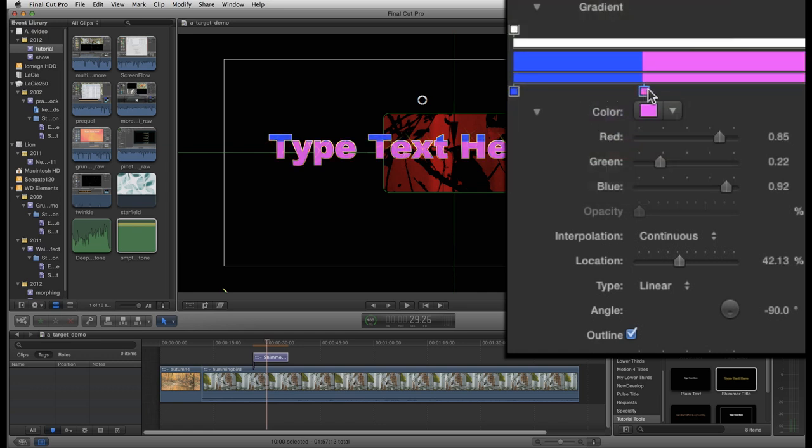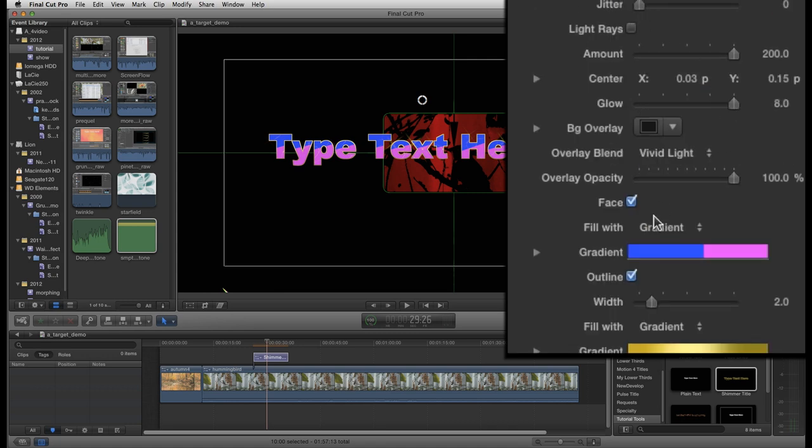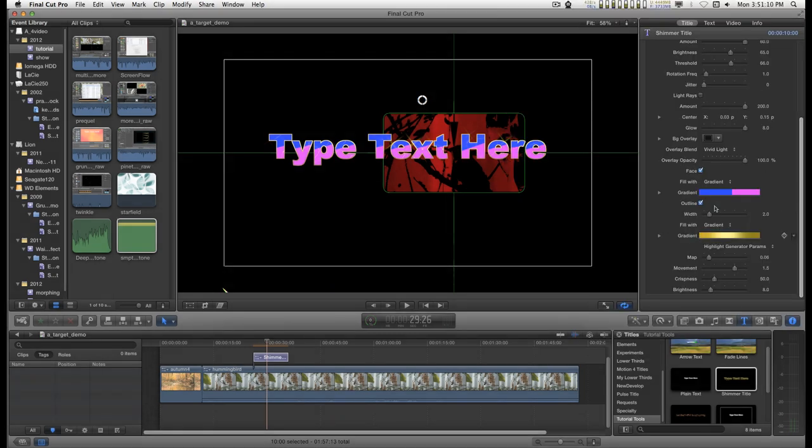And just have to move it down into a region to get the effect that you want. You can change the angle so that you can get that kind of effect. Down here, you can do the same thing with the outline. Turn it on and off. Same thing with the gradient.